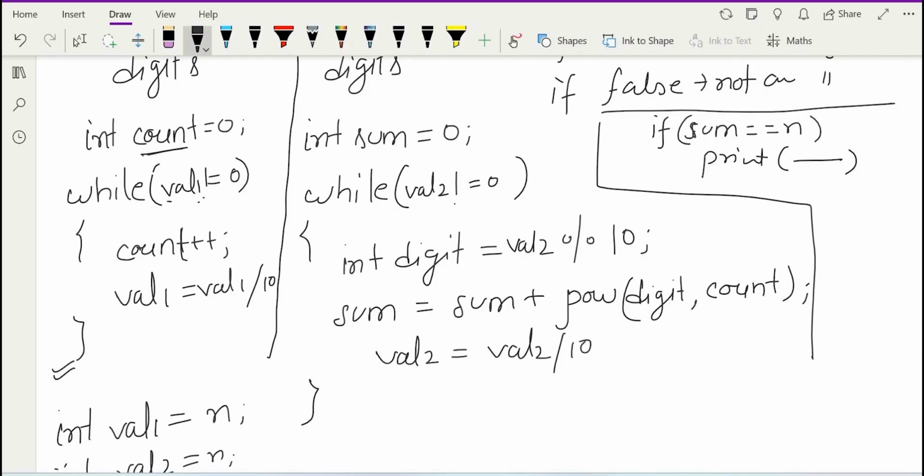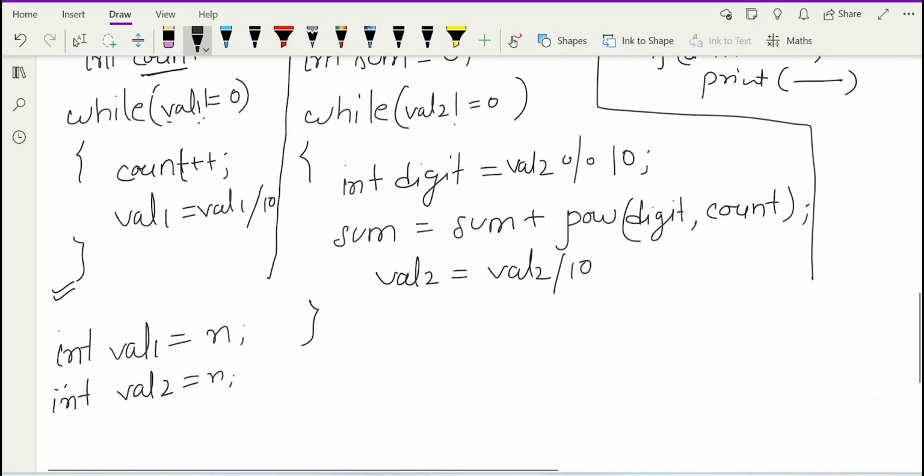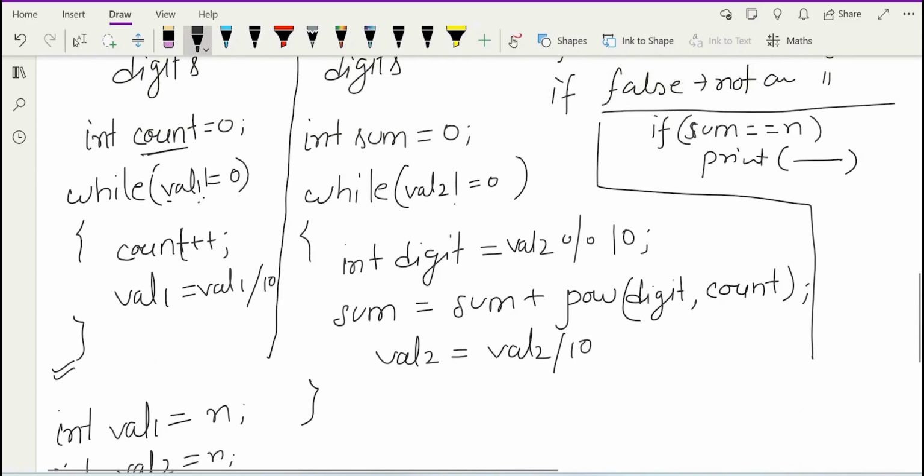So in this way, if in the last step I check now if sum is equal to n, the n value is not changed in both parts. So the n value remains the same. Now our program will run fine and it will give me the correct output. So with just two lines of modification, I have made my program run completely fine. Okay, now let's code it.